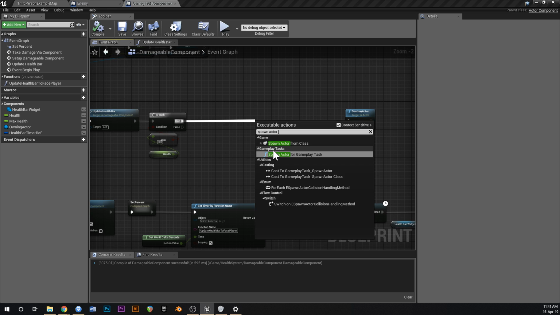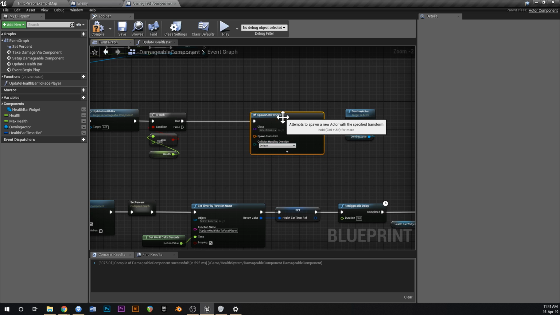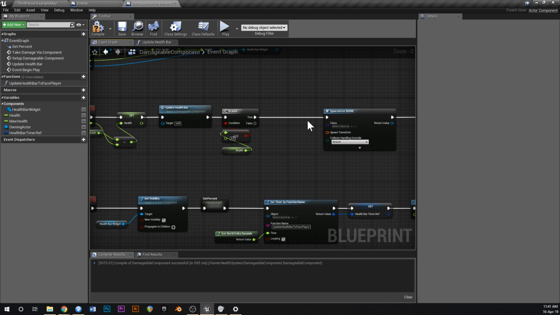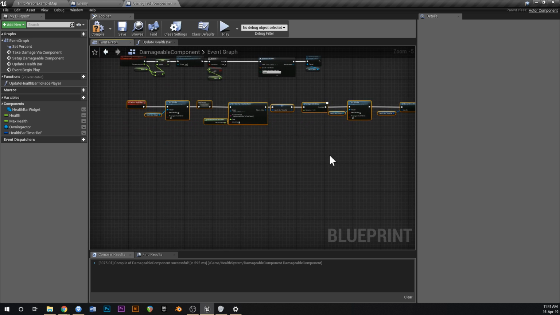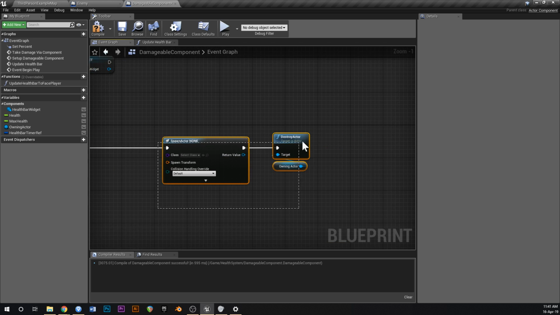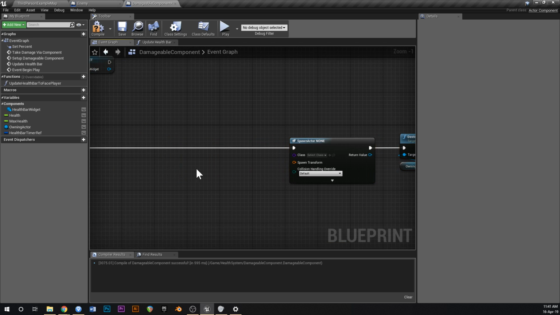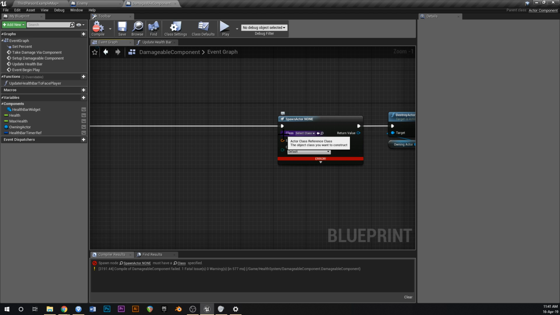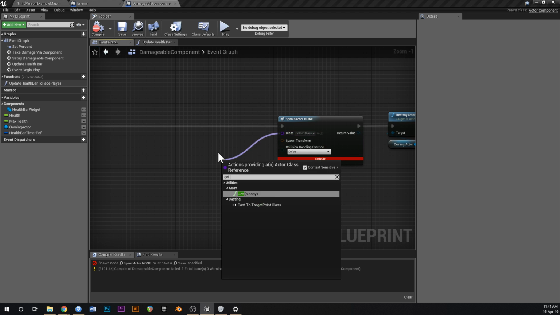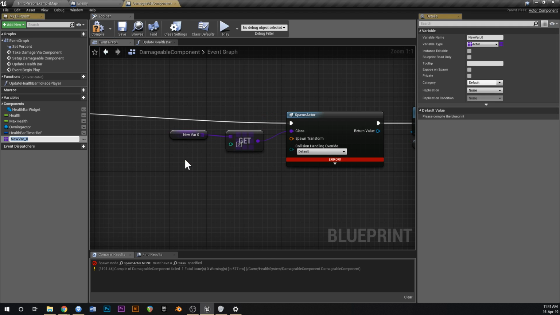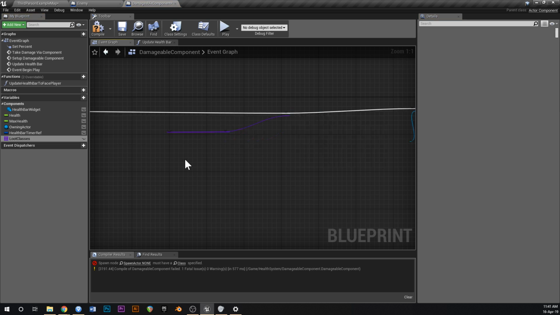So if we say spawn actor from class here, we can promote this to a variable. Actually, no, let's not do that. So basically what I'm getting at is here's the option to add some loot when your character dies, when an actor dies. So if I drag all of this down, this update health bar event, and off of here, let's say we're going to spawn loot when the character dies. So we can say get copy here, and we can promote this to an array, which we'll call loot classes.